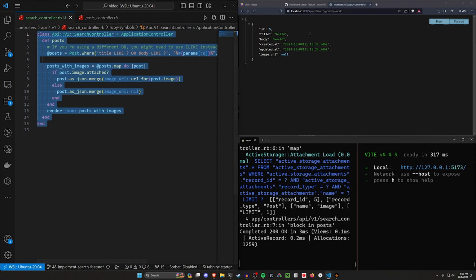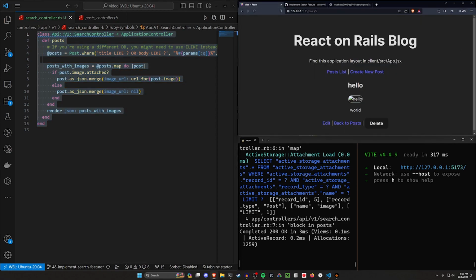In the next video, we're going to add the search bar, which means we're going to have to make the search component, and we're going to have to refactor our API URL from the client side to make sure this works right. But for now, let's go ahead and stop here.